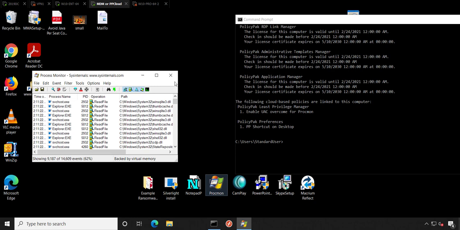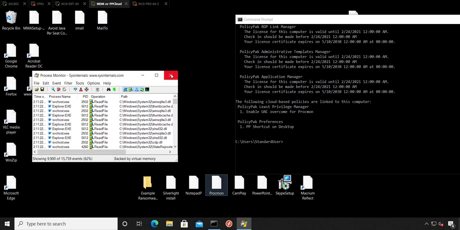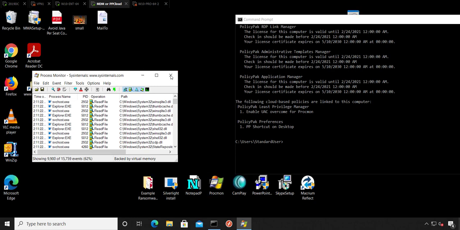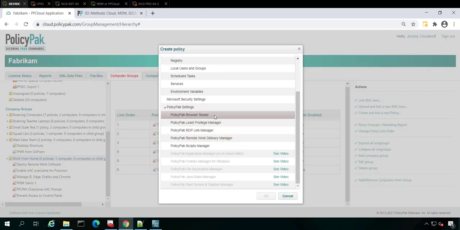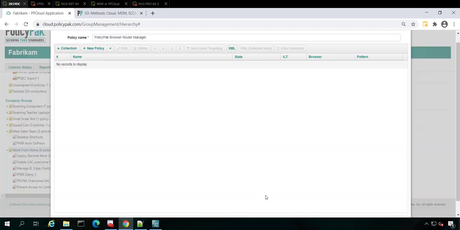Sure did. Okay, so that's a least privilege in-cloud editor. If we want to do something else, like Browser Router as an in-cloud editor, what does that look like? Well, what we can do is click over here, Work From Home, create and link a new policy here, Browser Router. Again, these are some base hits. Again, we go into more details in the section I just described.